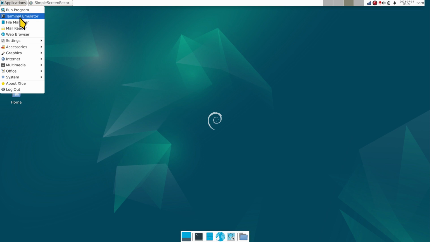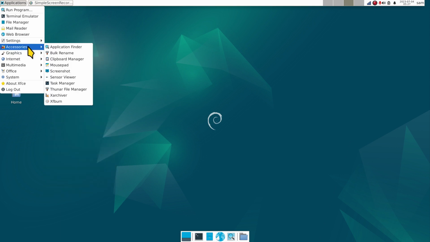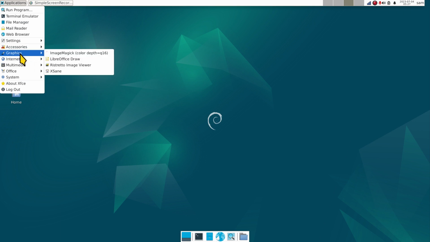Applications menu, run Program Emulator, File Manager, Mail Reader, Web Browser. Under Settings, you got the Settings Manager and all the subcategories. Accessories, all my videos have timelines and chapters also, folks.